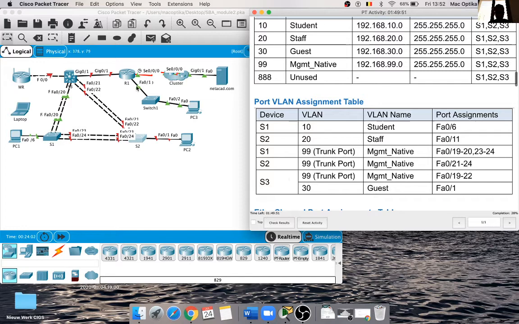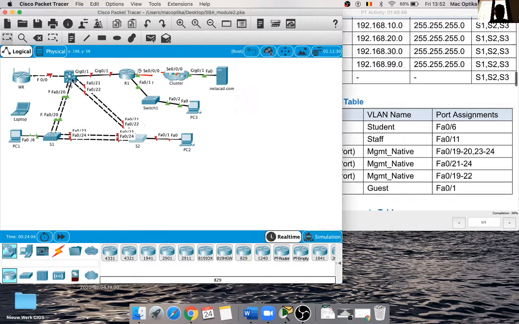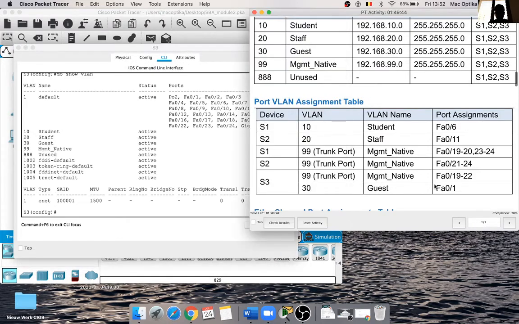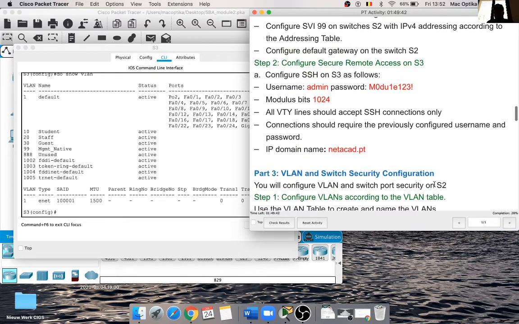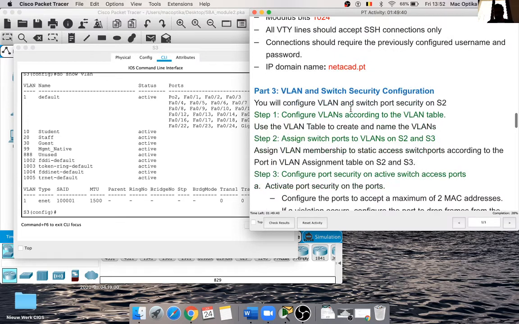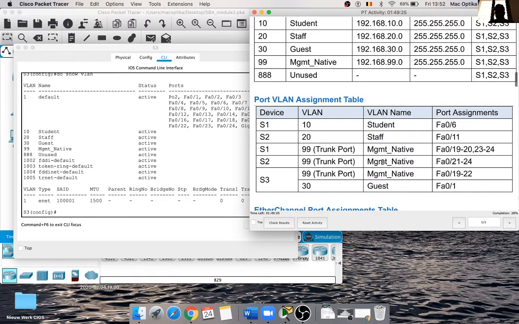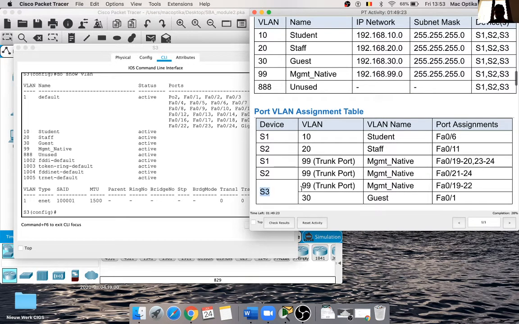Now you have to do the S3, because I asked for the S3 as well. If I come back to part 3, they said assign ports to VLANs on S2 and S3. So assign the VLAN according to the port VLAN assignment table on the S2 and S3. So now we have to do it for the S3. The S3 has 99 and also 30.